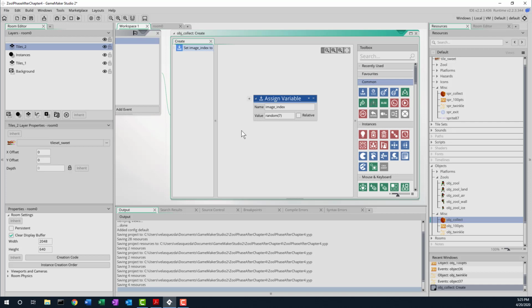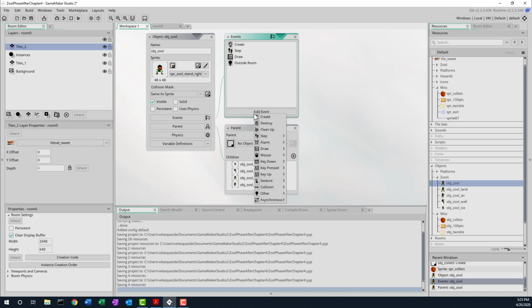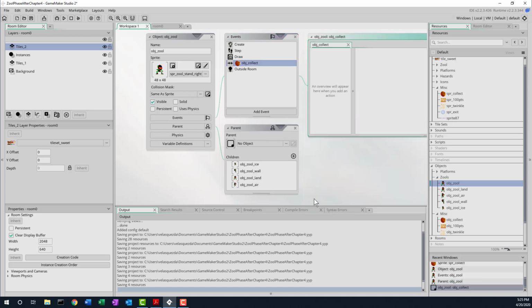And then we have to go back to Zool now. We're going to go to the Zool object. So regardless of what flavor of Zool we're looking at, we want him to react to a collision event with the collect item. So we're going to go to collision, and we're going to go to the collect object. And so what should happen there?